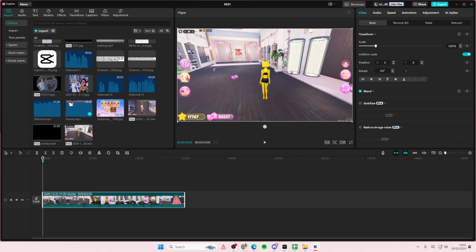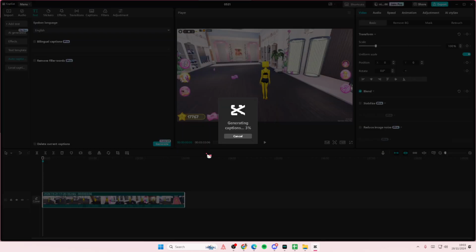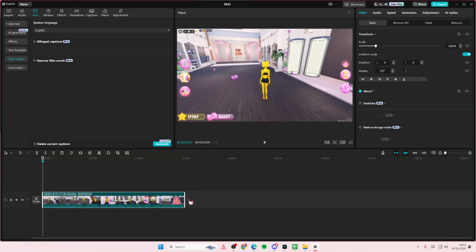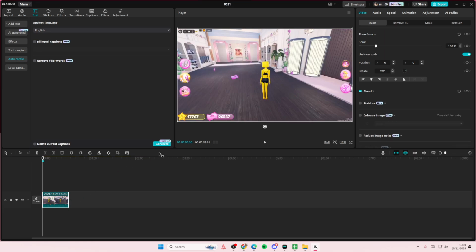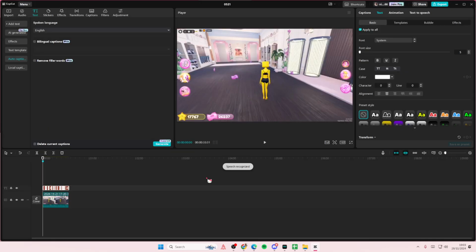Anyways, add in your video and then go to text, and then go to the auto captions and then generate. Depending on how long your video is, it does take a little bit longer. I might just make this a little bit shorter so you guys don't have to wait that long for me to finish the captions. Well, actually, CapCut does it.